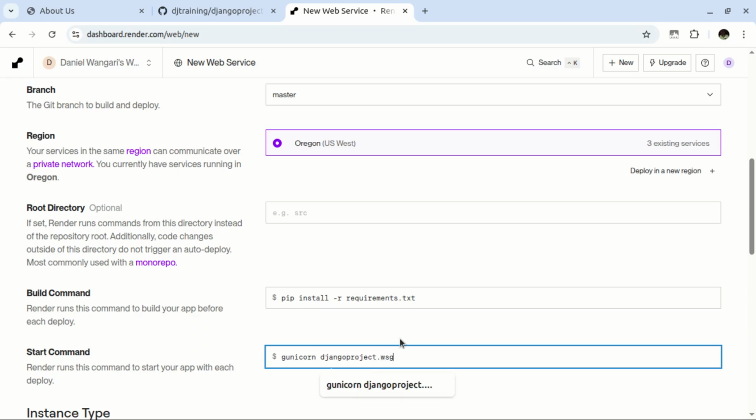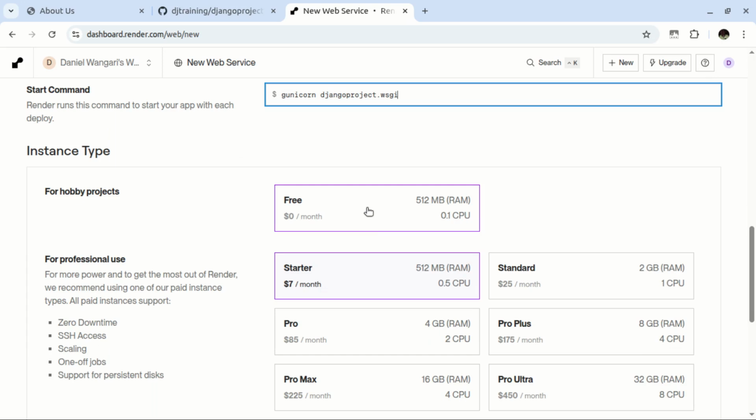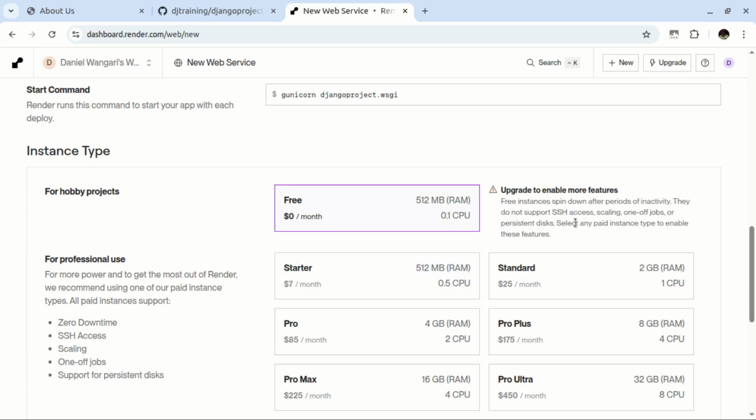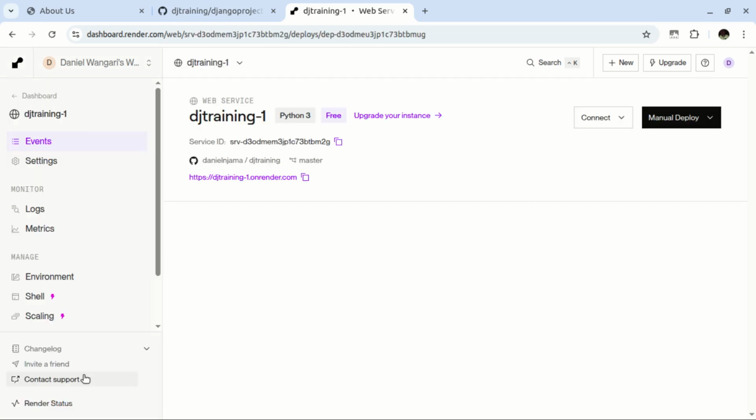Once we do that, the next thing is to select the package. For now, we want to work with the very free package. Of course, we have some restrictions here. Then proceed. We don't have any environment variables for now, so we leave it as it is and proceed to click deploy web service. Once we do that, we give it time. Of course, we expect quite a number of errors to pop up, but let's see and then proceed and resolve them.